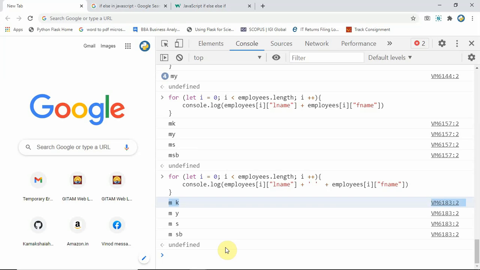So in this way we can use the loops as well as conditional statements inside JavaScript loops in order to organize our logic in the script.